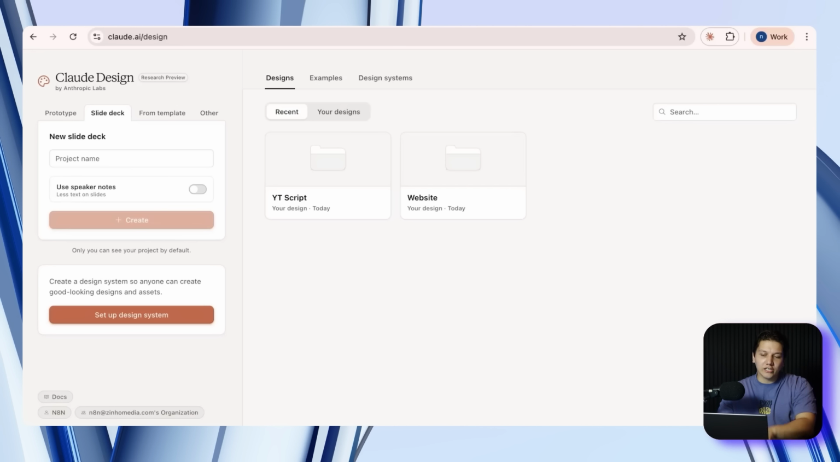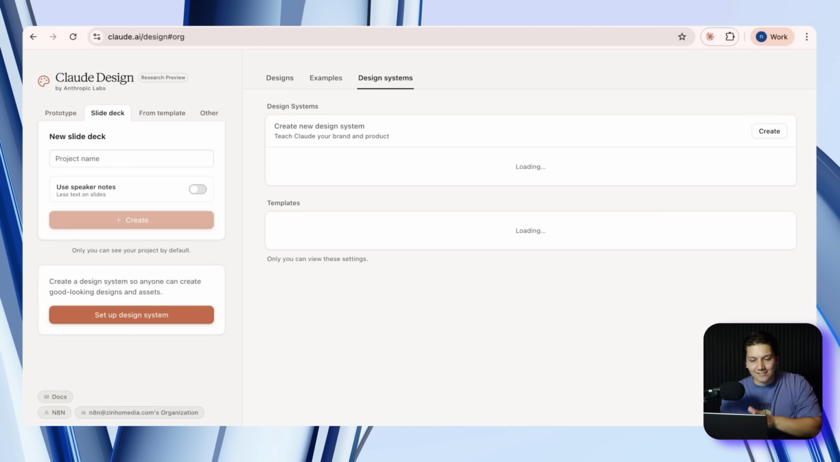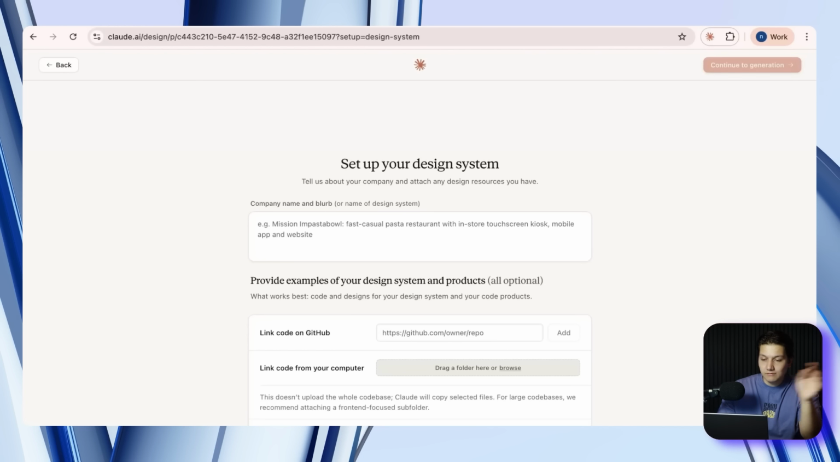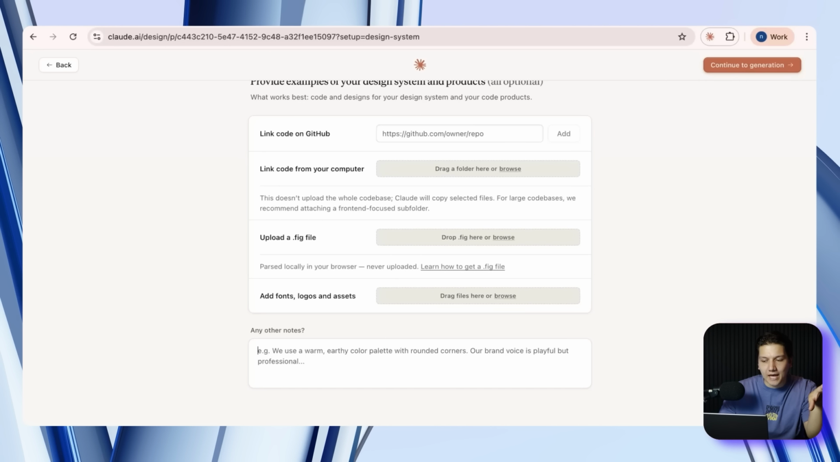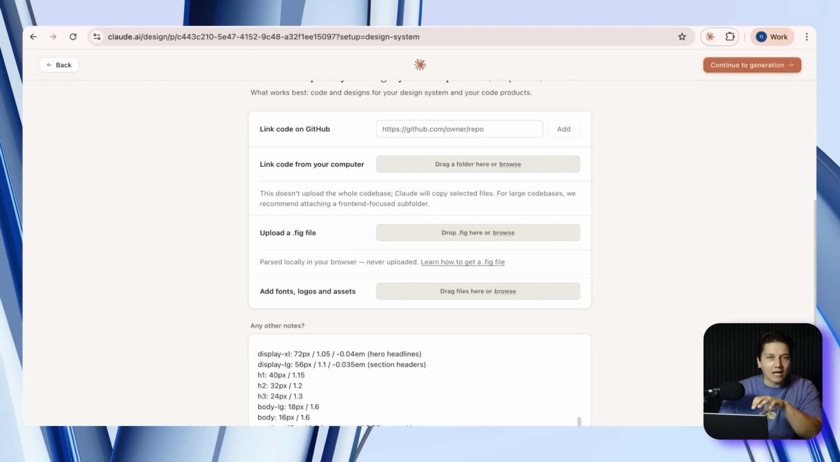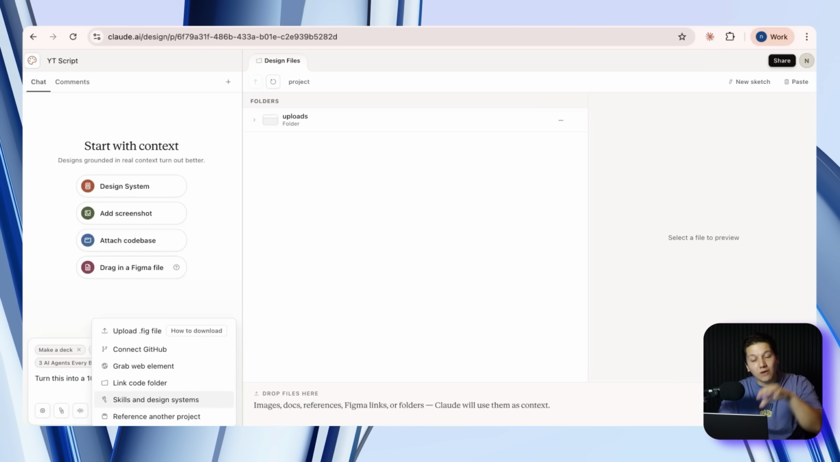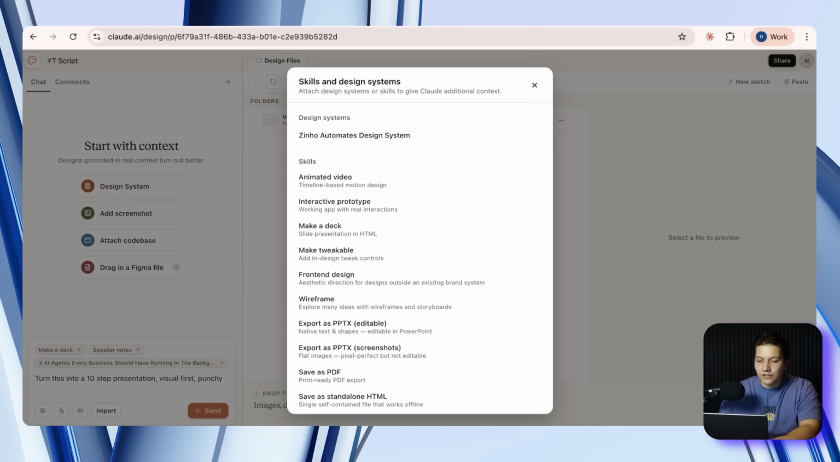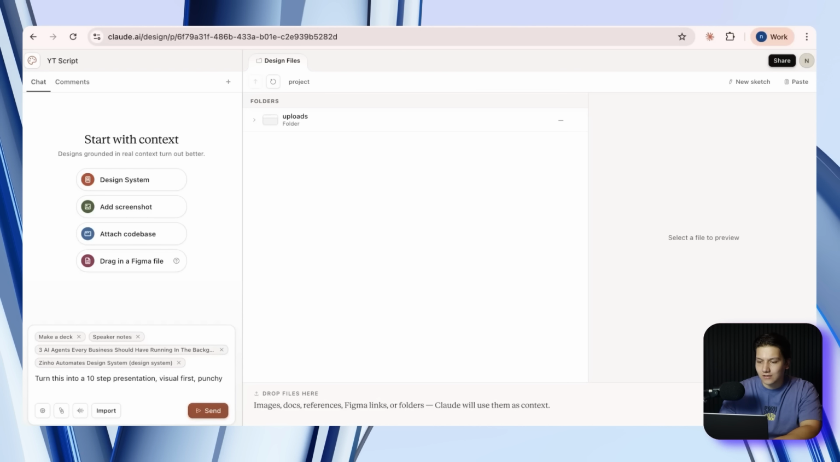But here's the part that most people skip. Before I generate, I'm attaching my design system, the one that we built earlier on, which means that Claude isn't guessing anything about my brand. It's using my actual colors, my actual fonts, my actual component library from the first slide. Then we are going to hit generate, and now take a look at this.